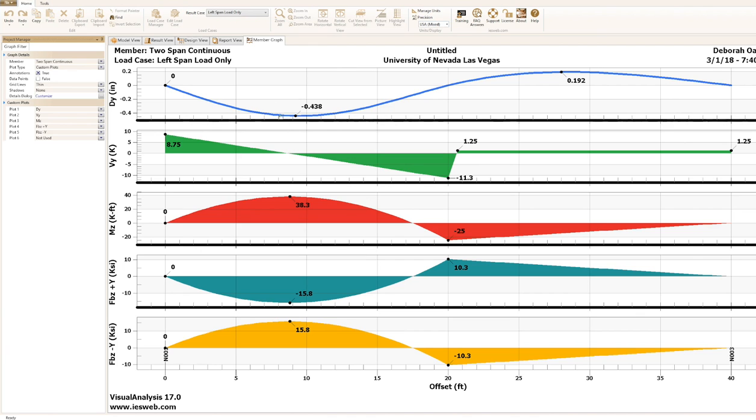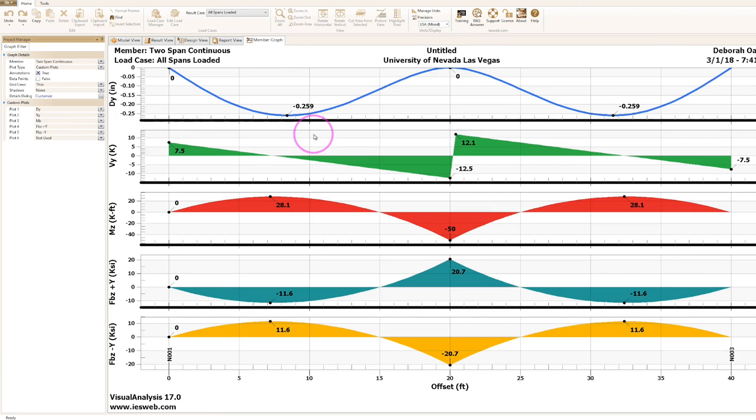Now, the other thing is that my deflection increases, so it's just about doubled here. It's 0.438. And really, you can round that up to 0.43. That's 0.008 of an inch, so imperceptible amount of deflection. So we'll just call that 0.44 inches. And with all spans loaded, it is only 0.26, so not quite double on the deflection.